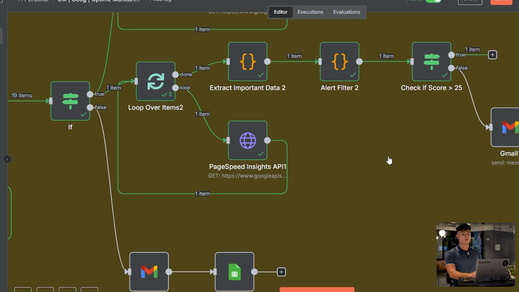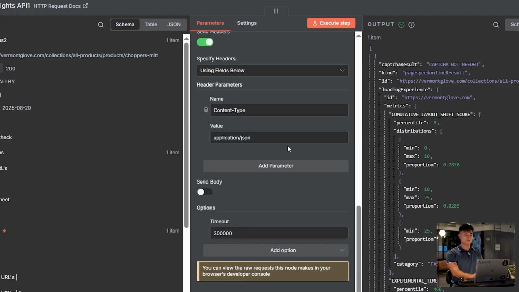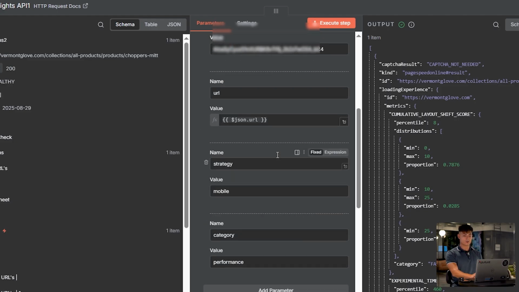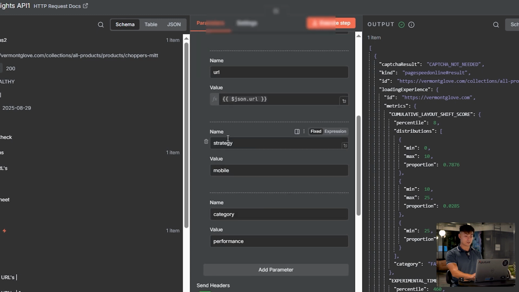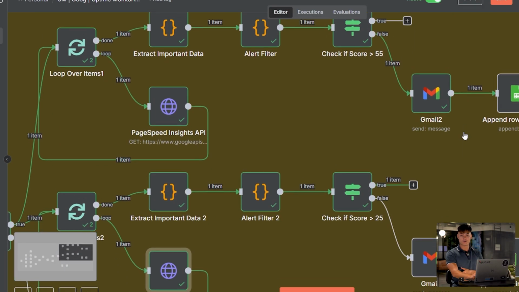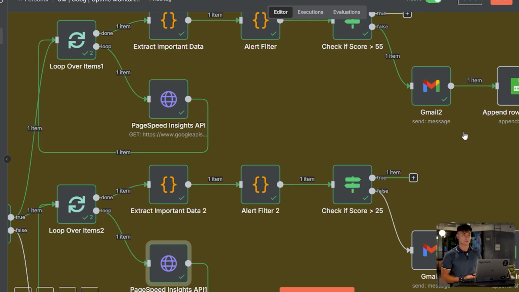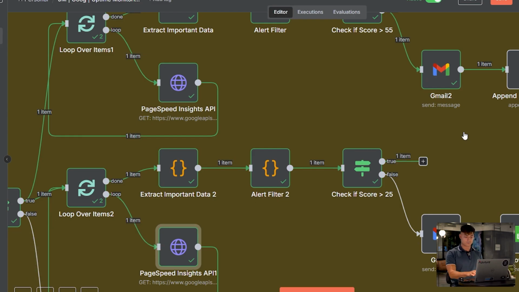So for the mobile version, literally it's going to be the same exact nodes. It's just now when we push the PageSpeed Insights API, instead of desktop, we are now selecting mobile in the query parameter. So if you look here, the URL is the same, key is the same, strategy is mobile. That's the only change, and everything else processes the same exact way. And as you can see, I also have a different score here because mobile and desktop, they typically have pretty varied scores.